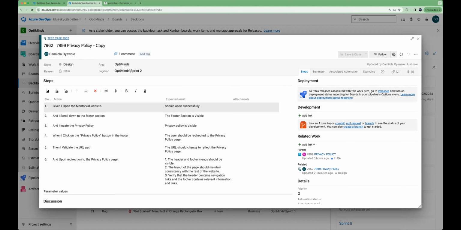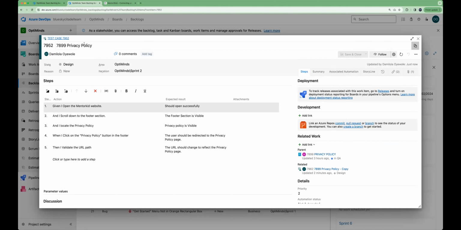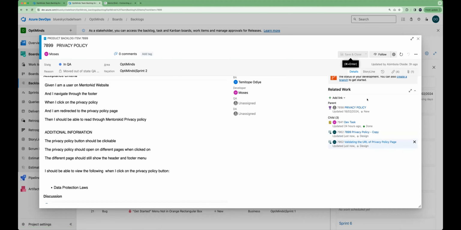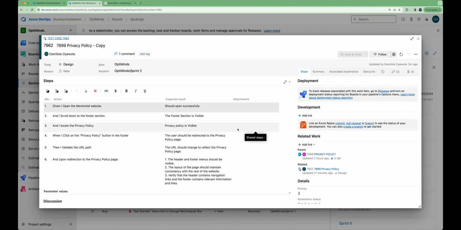So whether you are validating the URL, I think that's what you did. Validating the URL of a privacy policy page. That's what you've just tested. Do you get it now? This is the copy now. Okay, then after that, what do you want to establish?